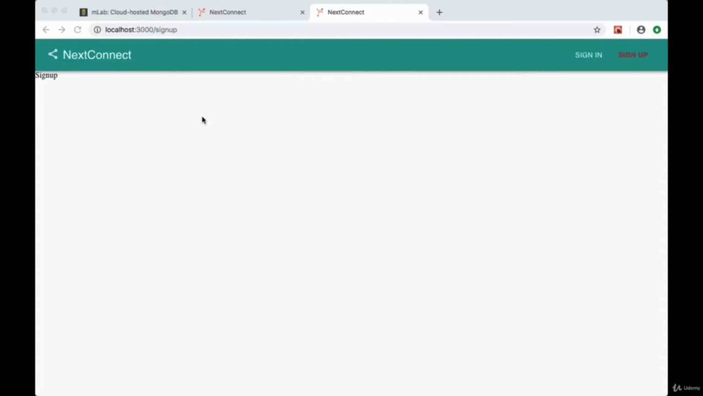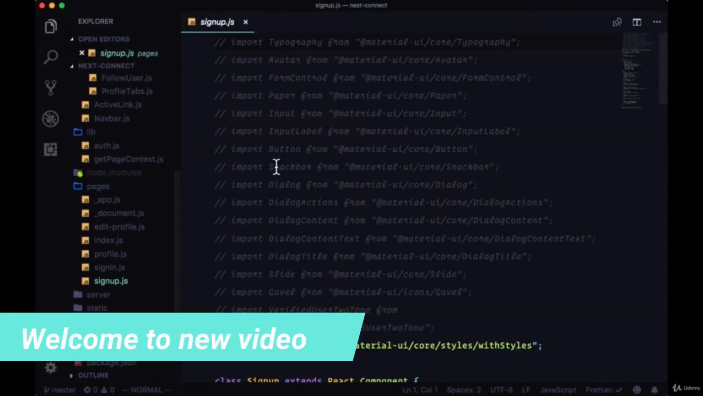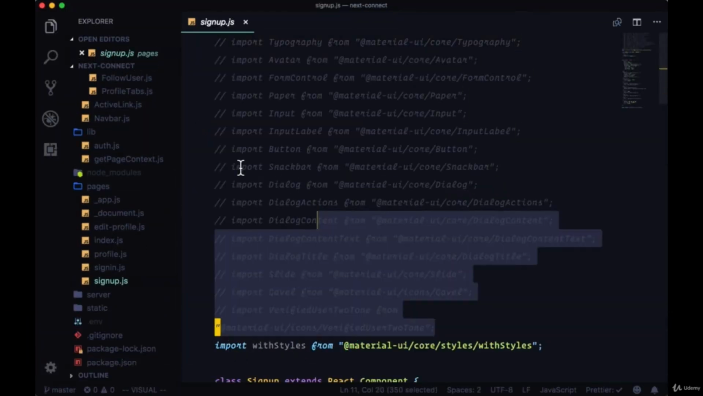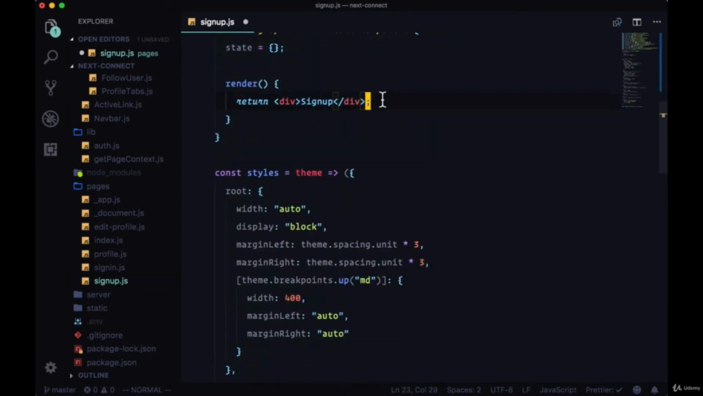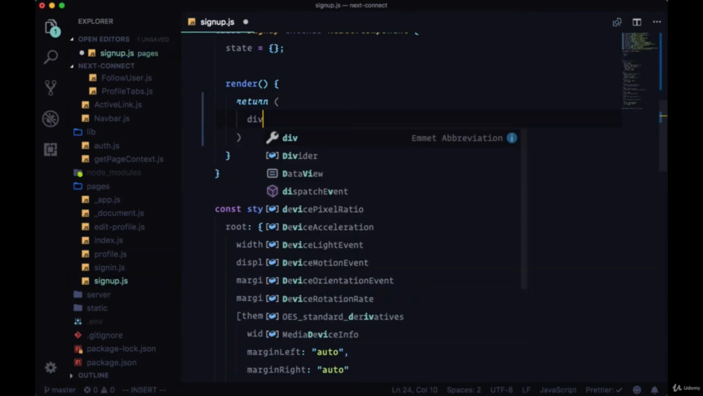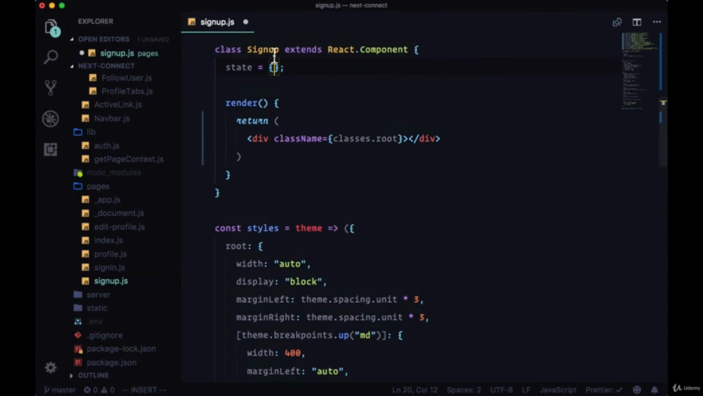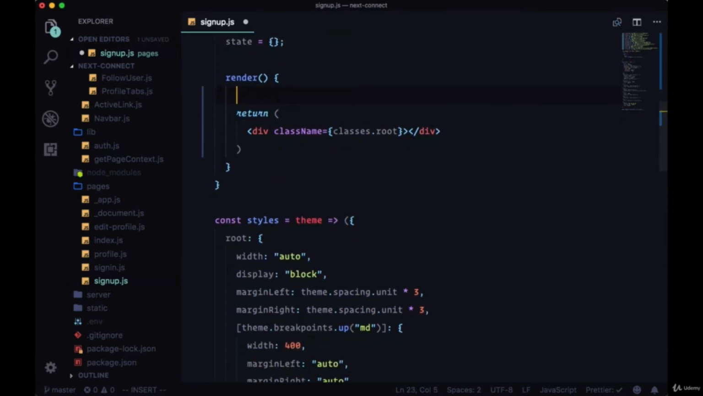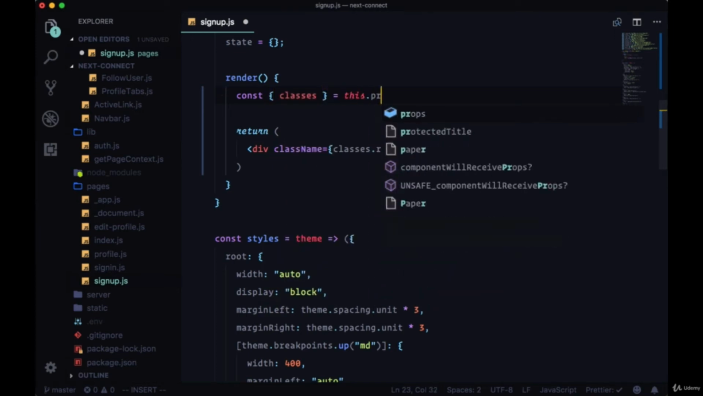Now let's create our sign up component, our sign up page, so users can register to our app. So we'll head to sign up in our pages folder, and we'll uncomment all of our components, and we'll remove our return. Replace that first with a div, and give it a class name of classes.root. So we'll just destructure classes from props.